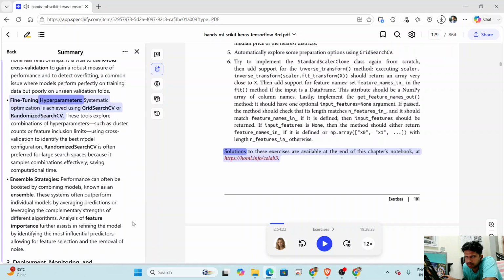Fine-tuning hyperparameters. Systematic optimization is achieved using GridSearchCV or RandomizedSearchCV. These tools explore combinations of hyperparameters, such as cluster counts or feature inclusion limits, using cross-validation to identify the best model configuration. RandomizedSearchCV is often preferred for large search spaces because it samples combinations effectively, saving computational time.